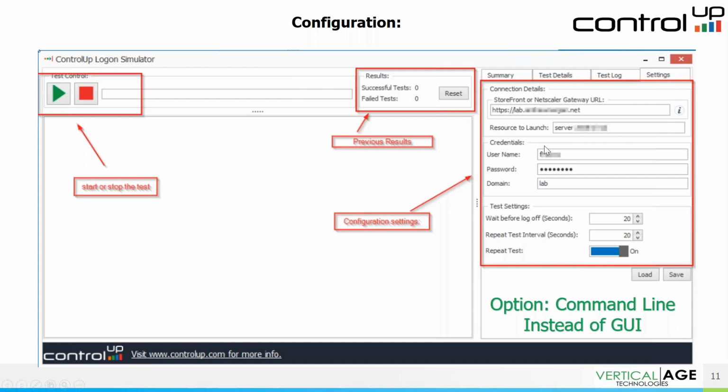So moving over to the right-hand side, the connection details area, pretty much all the logon simulators are going to need this pertinent information. You're going to need some sort of URL to connect to. This is your storefront, or your NetScaler gateway URL. You're going to need a resource to launch. This is your published app or desktop. You're going to need some sort of credentials to use for your simulation, and then any other additional parameters here.